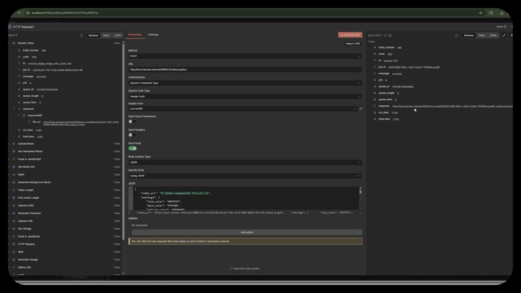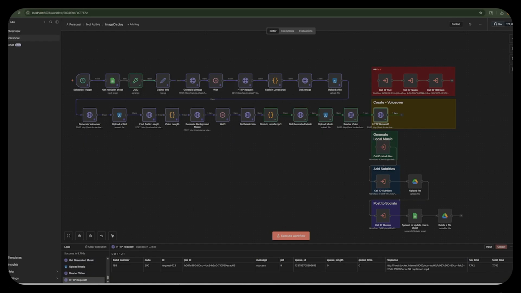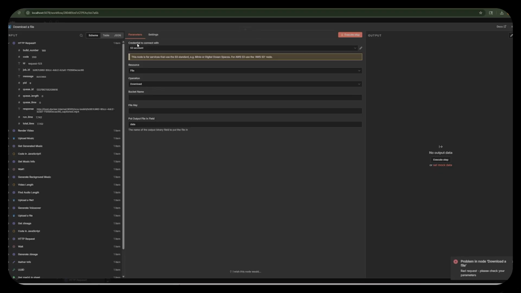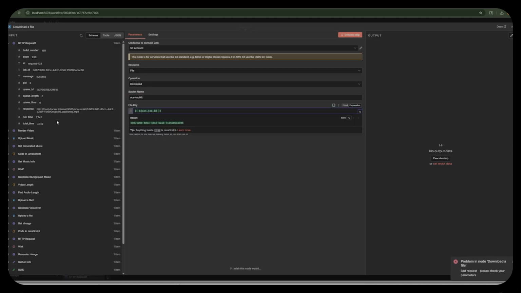Now, as you can see, it's already here in our bucket in NCA-Toolkit, but let's go ahead and download that because we're going to need it. All right, from here, we're going to do an S3, and we need to download a file. We're going to use our S3 account. This is going to be file, download. It's going to be in our NCA-Toolkit. As you can see, that's what it says right here. That's where it's located. And the file key is going to be the job ID, which is this guy right here. And then it's going to be underscore captioned.mp4.